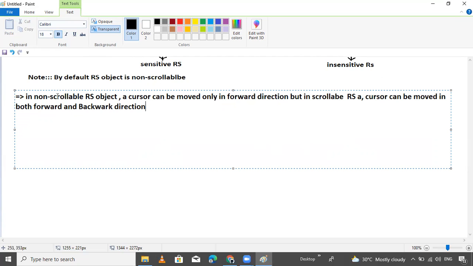If your result set object is a scrollable result set, then your cursor can go from first to last and last to first. You can go in both directions, forward and backward.